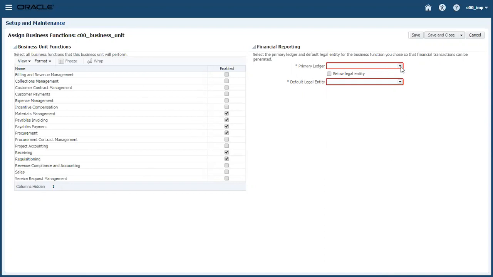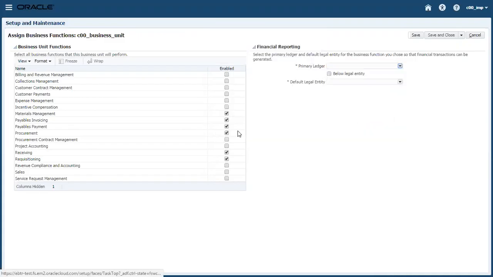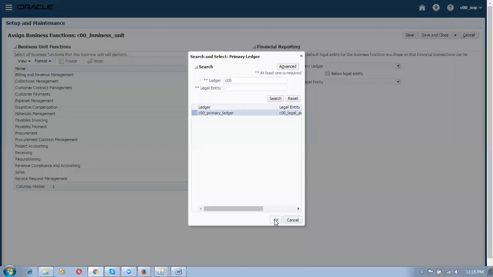Click on primary ledger and then drop it now. Fine. Here, what happens? I'm going to drop it. Choose this now. So primary ledger, I'm going to drop it. Fine. Click on search now. If it is not available, go on and search for it now. So it's C00, and then click on search. And then select it now. 1 second. So select and then click on OK now.